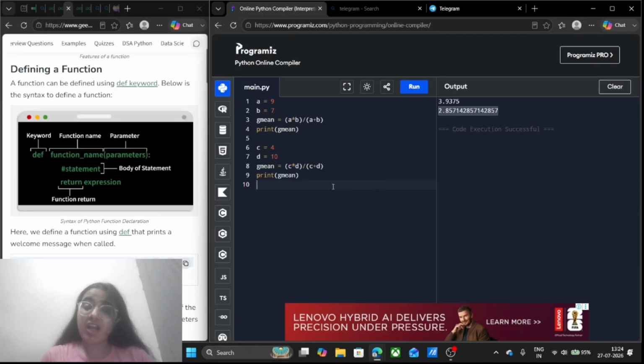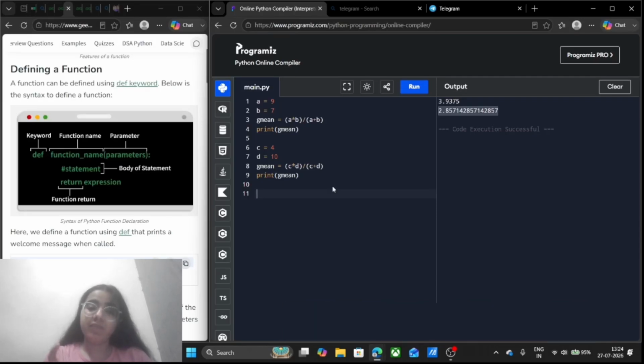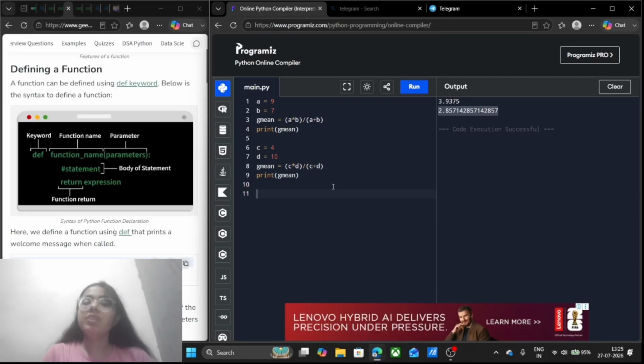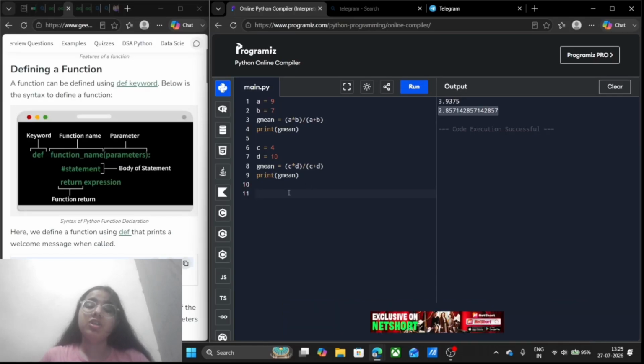But what if I define a function as geometric mean, and just simply call the function, and it is going to find the geometric mean of two numbers itself? In this question we are having very small code. What if the code is 1,000 lines or 100 lines? Then we are not going to write the code again and again. We are going to just simply use a function.